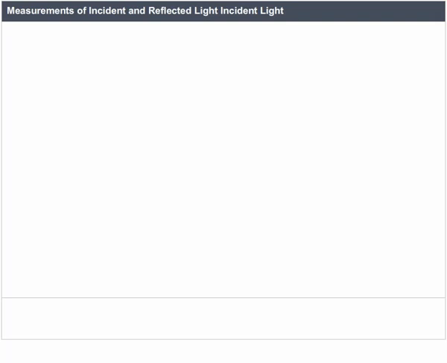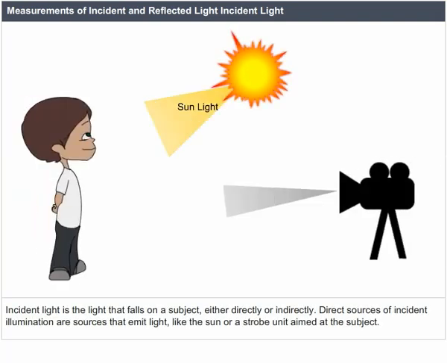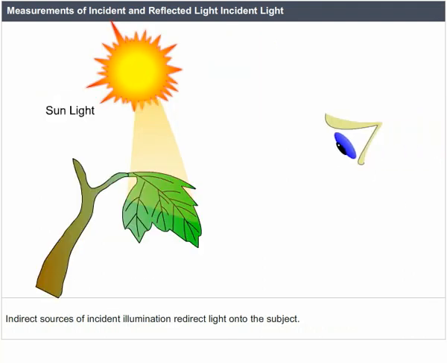Measurements of incident and reflected light. Incident light. Incident light is a light that falls on a subject either directly or indirectly. Direct sources of incident illumination are sources that emit light, like the sun or a strobe unit aimed at the subject. Indirect sources of incident illumination redirect light onto the subject.